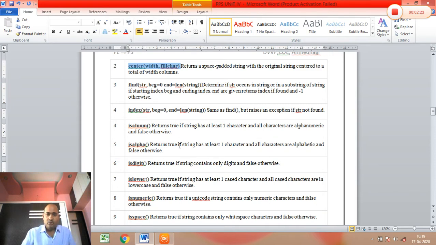Isdigit returns true if the string contains only digits and false otherwise. That means if the string contains all digits, and doesn't contain any single alphabet character, it will produce true. And if a single alphabet character is present in the string, then it will produce a false result.